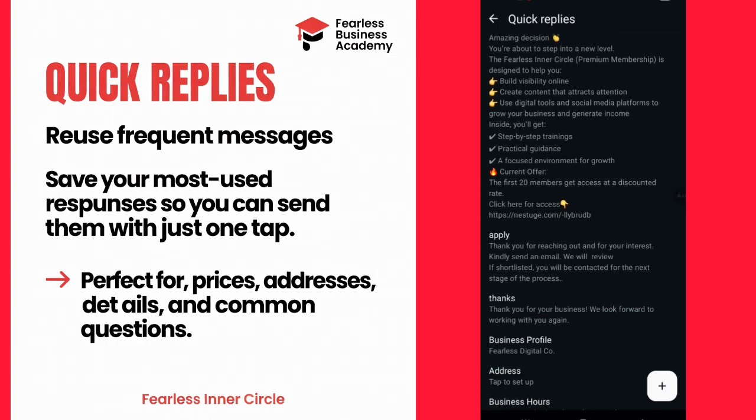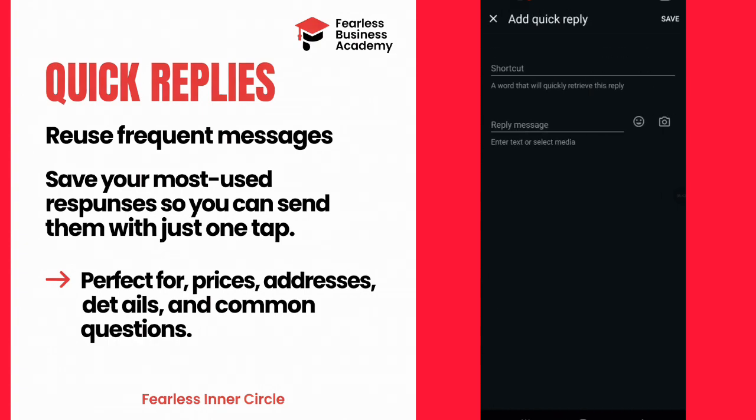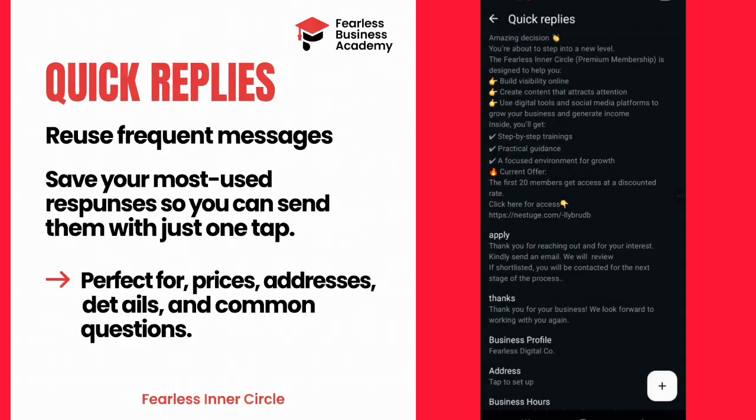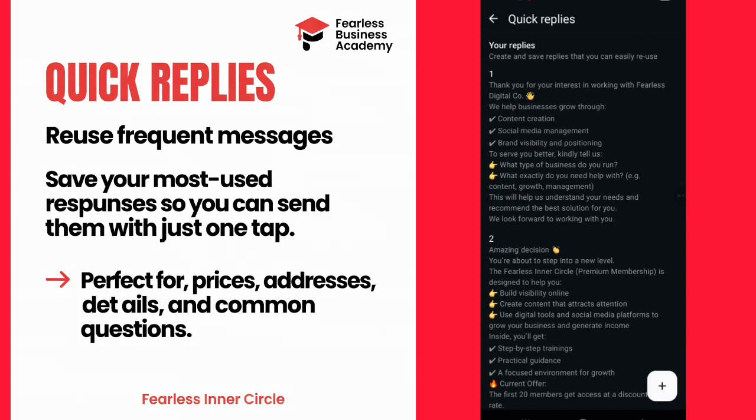If I want to keep another one, I will do it like this. I'll write whatever it is I want to write and keep it here. When somebody asks me a question relating to any of these quick replies I put here, I'll just click on it and it appears to that person instead of me having to type all this. Do you understand? So basically, that's what the quick reply is.